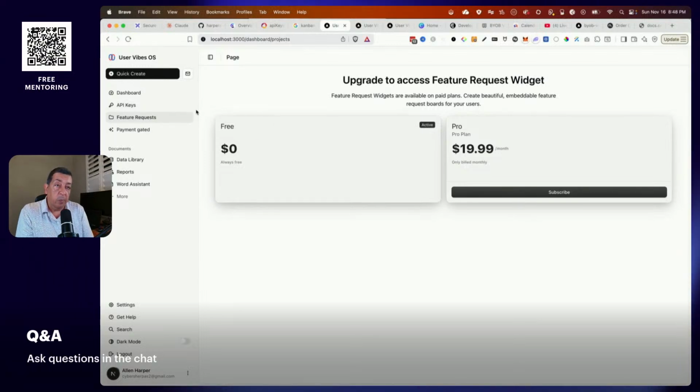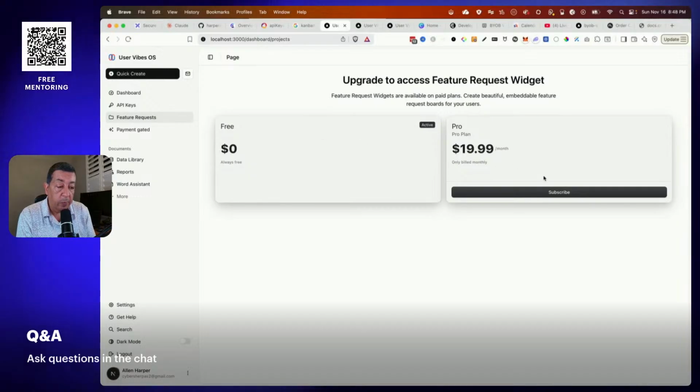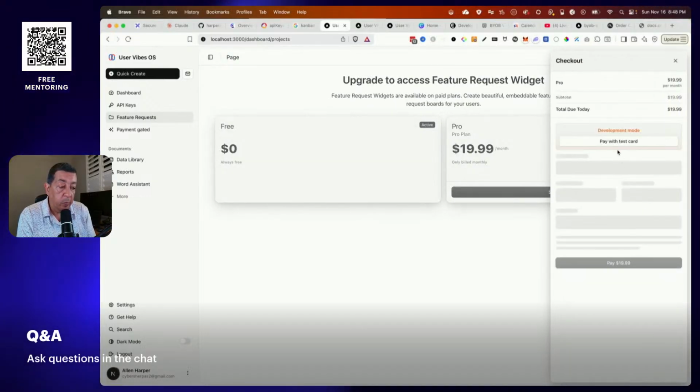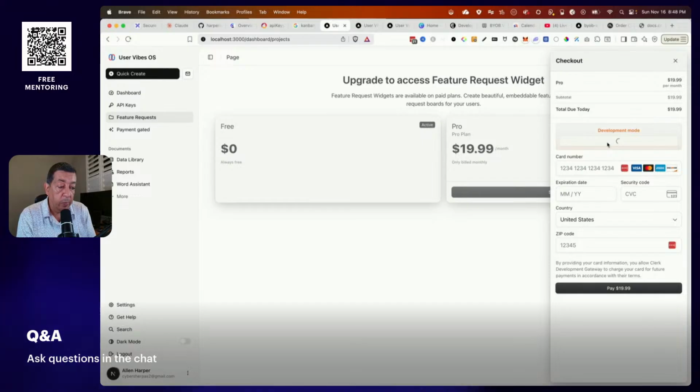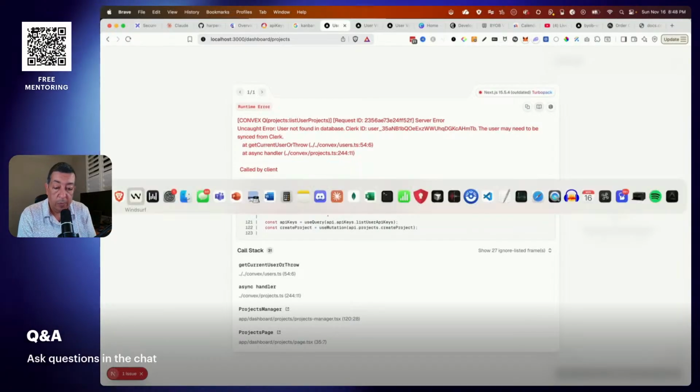In fact, remember we pay gated this, right? So when they come to the feature request, they have to pay. So we can go ahead and pay. We're in test mode right now, so we can pay with the test card. Uh-oh. It's good. I'm glad we found that.